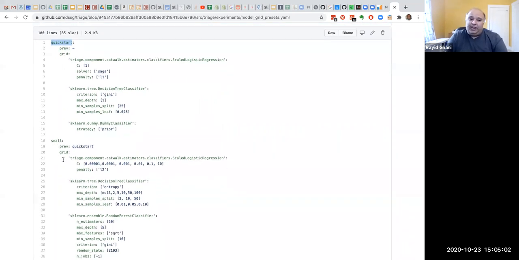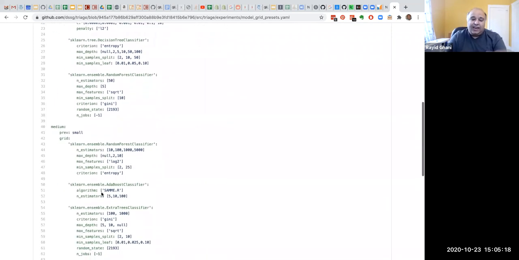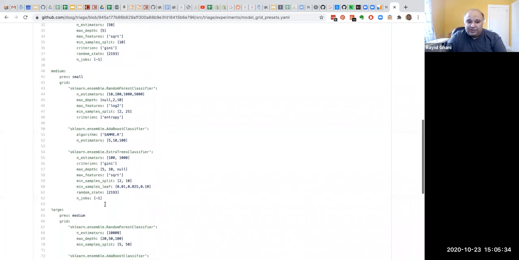Then we might have a small grid that adds more logistic regressions with different values of C over here, and one penalty, a little bit more decision trees. Add one tiny random forest, not because it's going to work well, but just to make sure that we can test and debug some of our things. As we get more and more comfortable, we start making things larger. For this random forest, we go to all these values of n_estimators, max depths, max features, min sample split, criteria. We add boosting, we add extra trees in there.